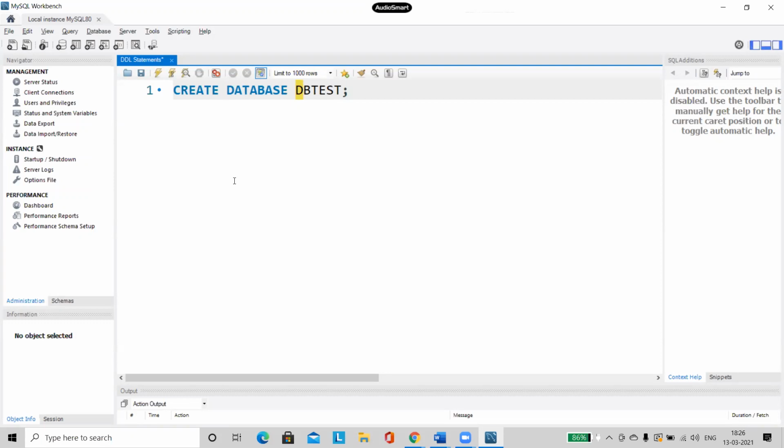So now how to execute this particular command. Here you can see a lightning-like symbol. This symbol is what you use to execute the command. So here I'm just going to click on this.